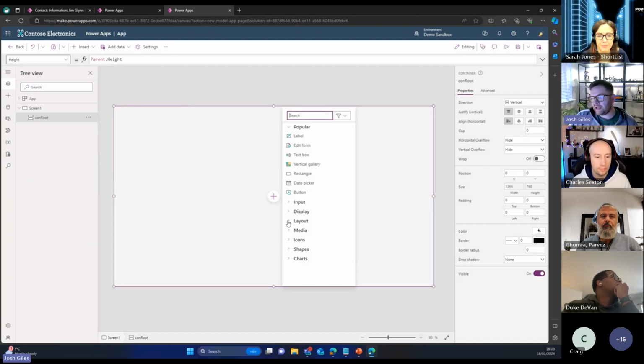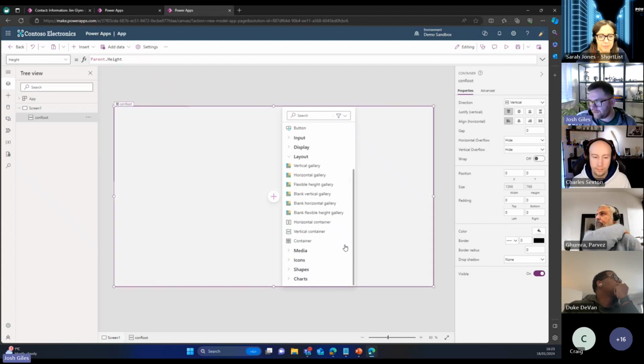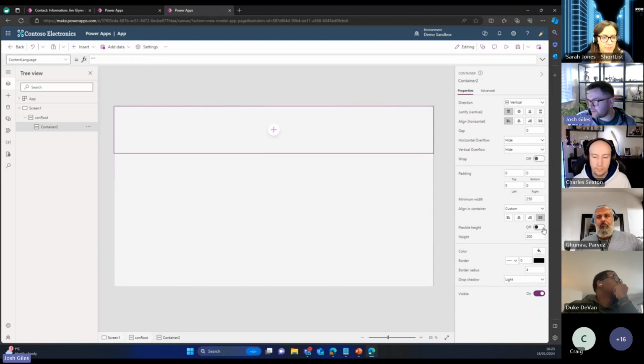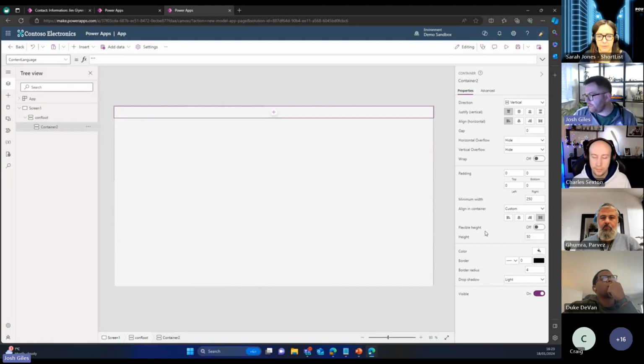So within here, let's start adding our kind of sections that we'd want in a model-driven app or a custom page. I'm going to add another vertical container, and this will be my command bar one. So within here, I'm just going to turn off flexible height, because I always want it to be that same height. If you're working with mobile responsiveness, you probably want to tweak this a little bit more than I am here, but again, it gives you a good idea for a starter. I'm going to set that to 50.